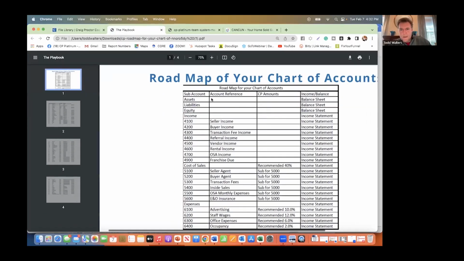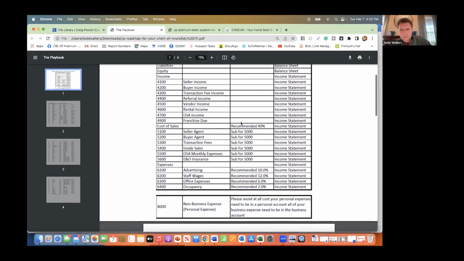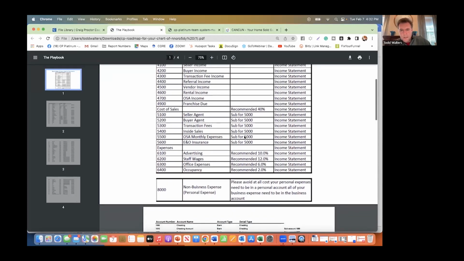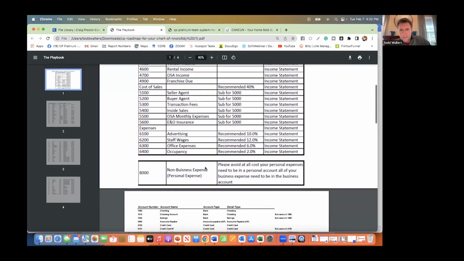Okay, this is the roadmap for a chart of accounts. So you've got your income bucket, you've got your cost of sales, and then you have your budgetary items. And you can see down here what we did at the bottom. We took your non-business expenses.